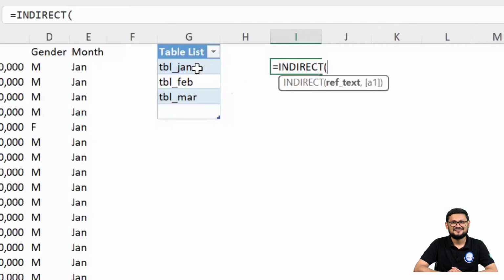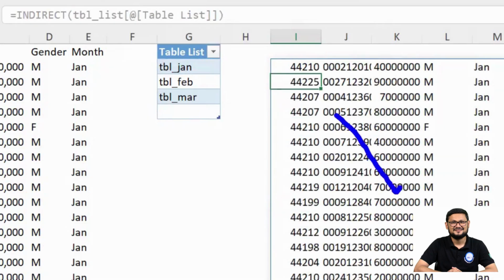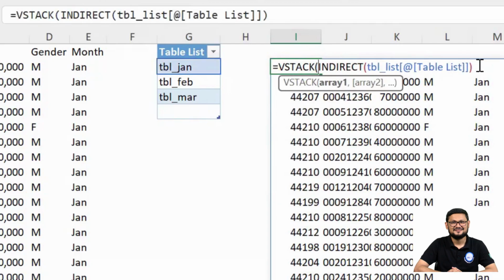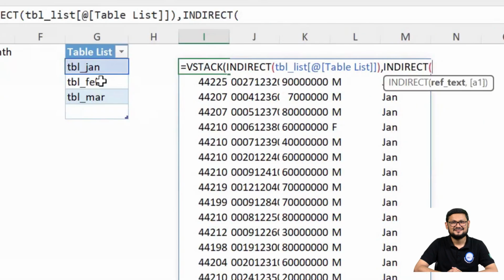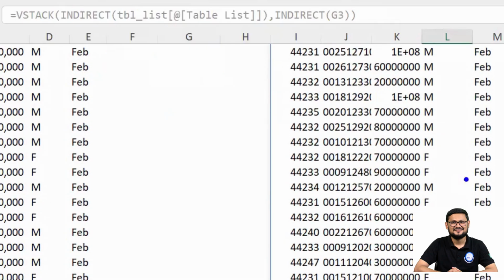If I select the Jan table name, I'll close the bracket, press enter. Now this is the Jan table. I will use the VSTACK function to stack February underneath January, comma. Again, I will use the INDIRECT function here and refer the February table. I'll close the bracket, press enter. If I go down, now you can see the February table has been stacked under the January table.